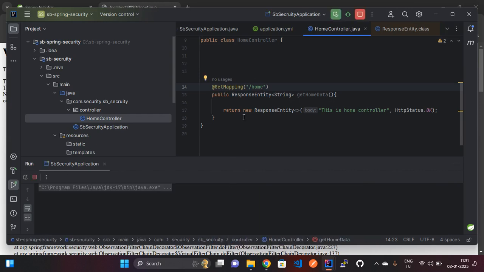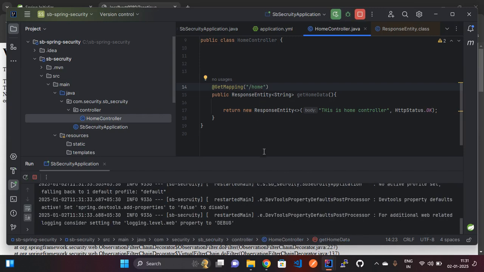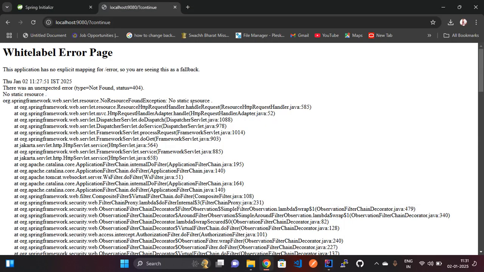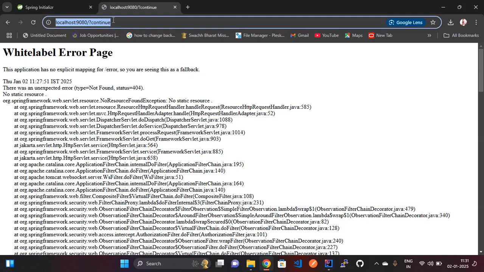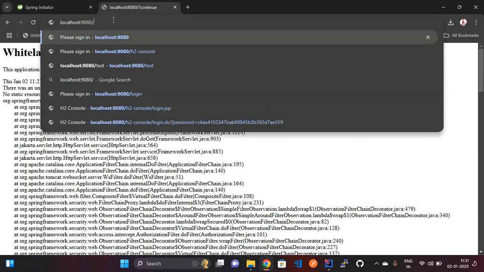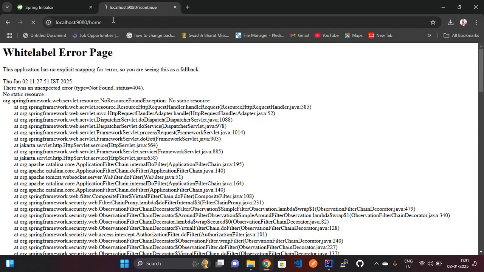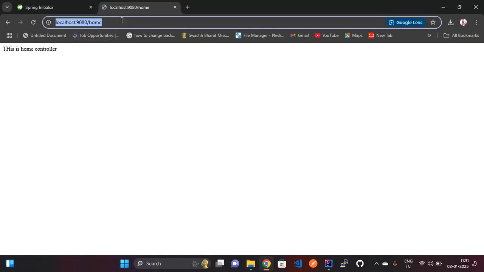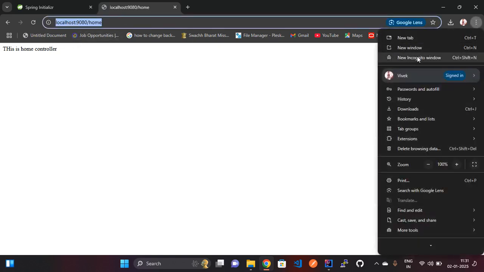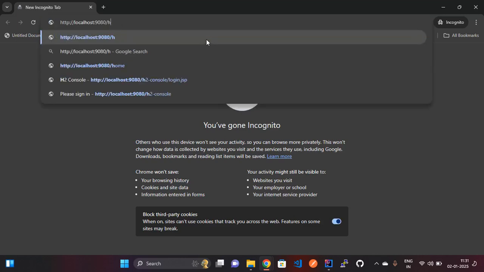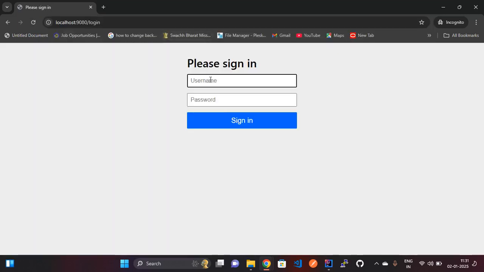I am trying to access the home API. So here I'm going to define home. Yeah, it is giving a response right now. This is a home controller, but let's open an incognito mode and try to access this API. It will ask for a username and password.